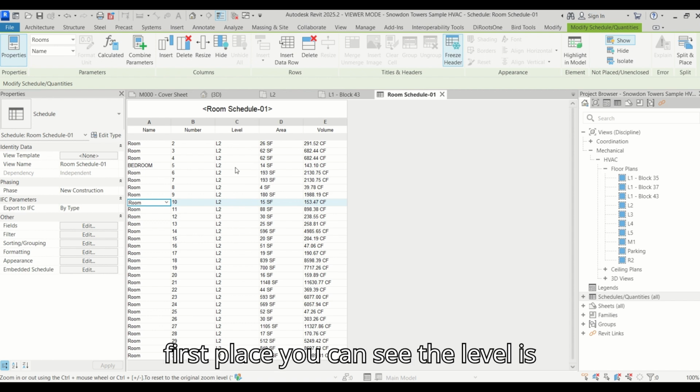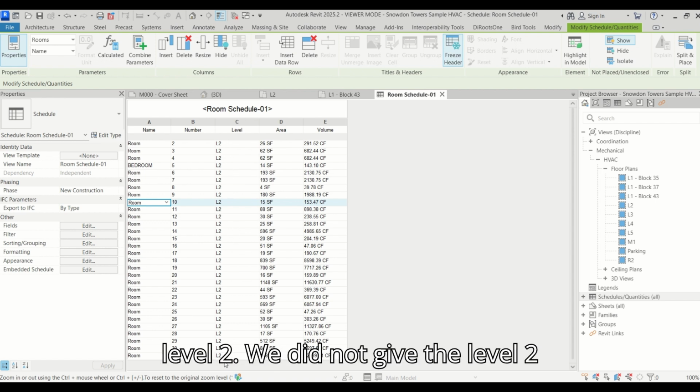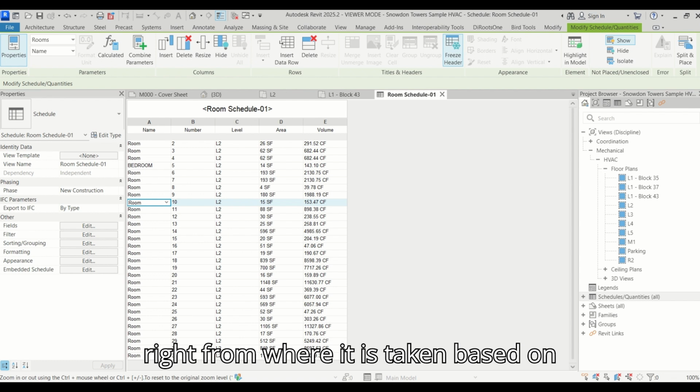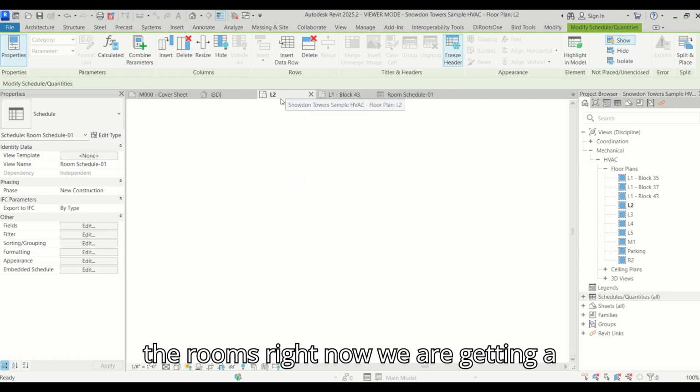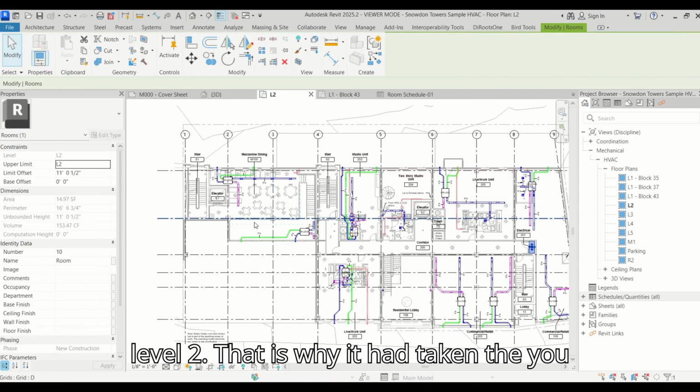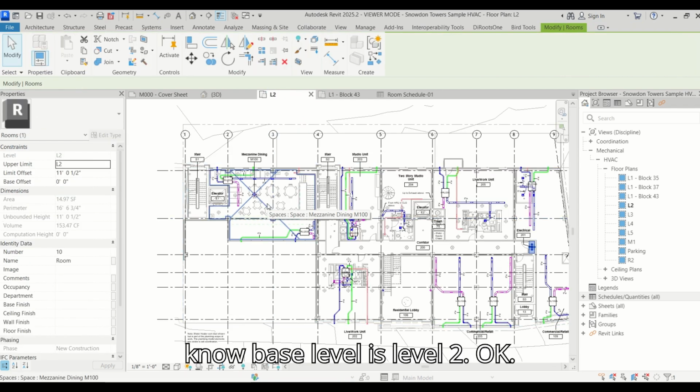But in the first place, you can see the level is level 2. We did not give level 2, right? It is taken based on the floor plan on which you are creating the rooms. Right now we are getting level 2, which is why the base level is level 2.